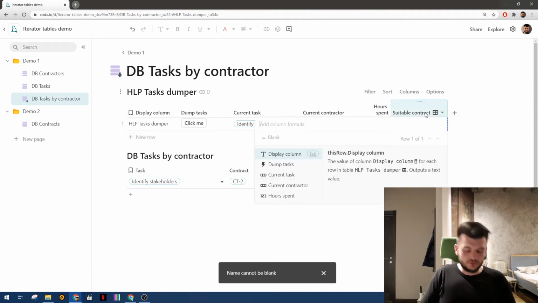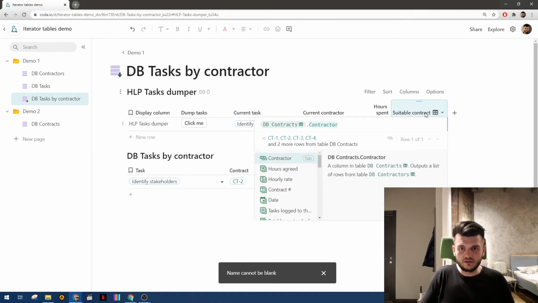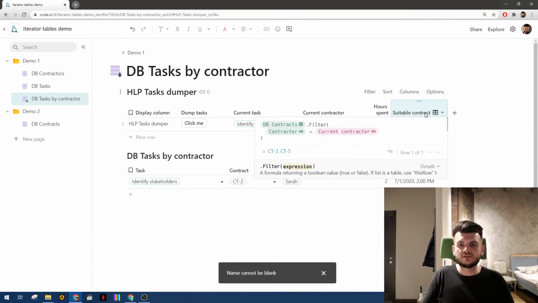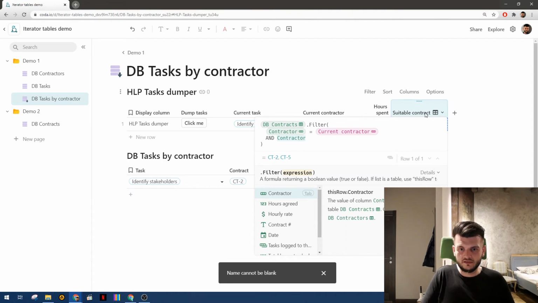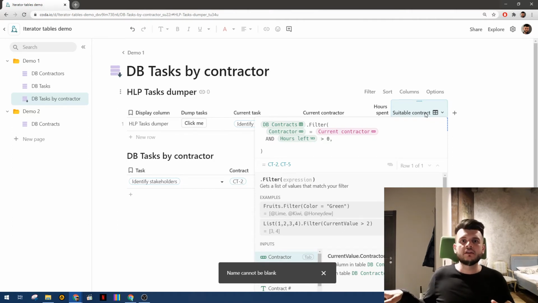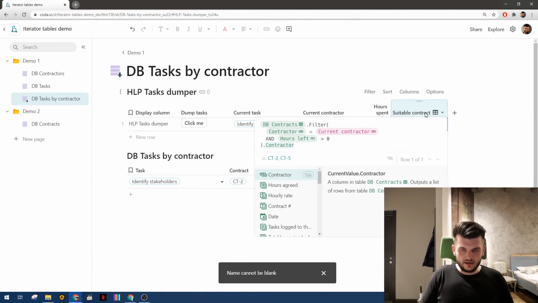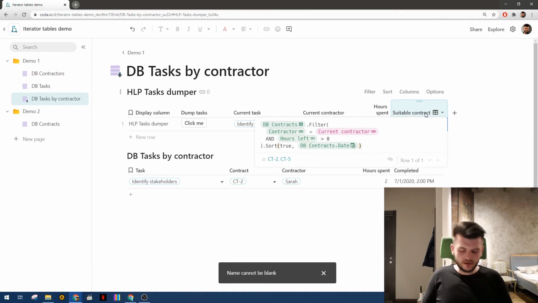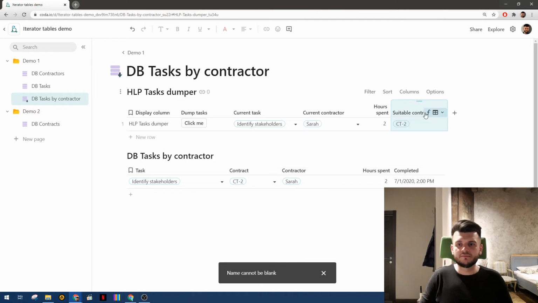And to find a suitable contract, we're going to db contracts, filter the contract. Contractor is current contractor, and hours left is more than 0, so that we are filtering out the contracts that have all the hours already used up. And sort by the date of adding the contract, ascending, and taking the first one. So this task should go towards the contract CT2, right?